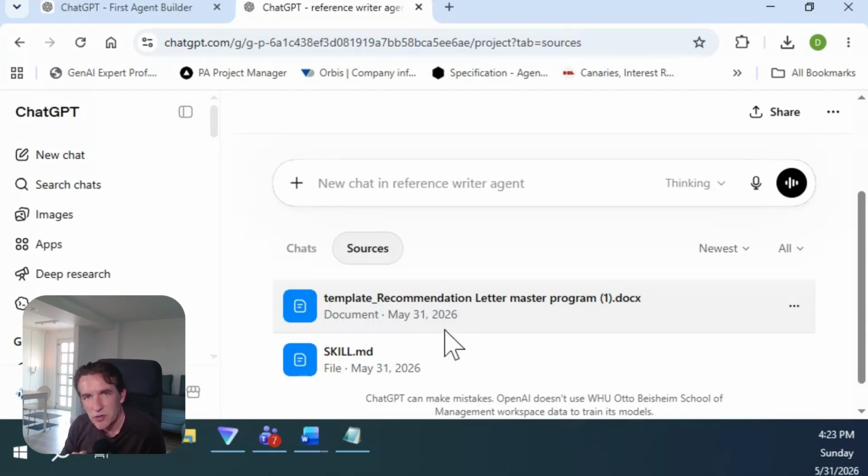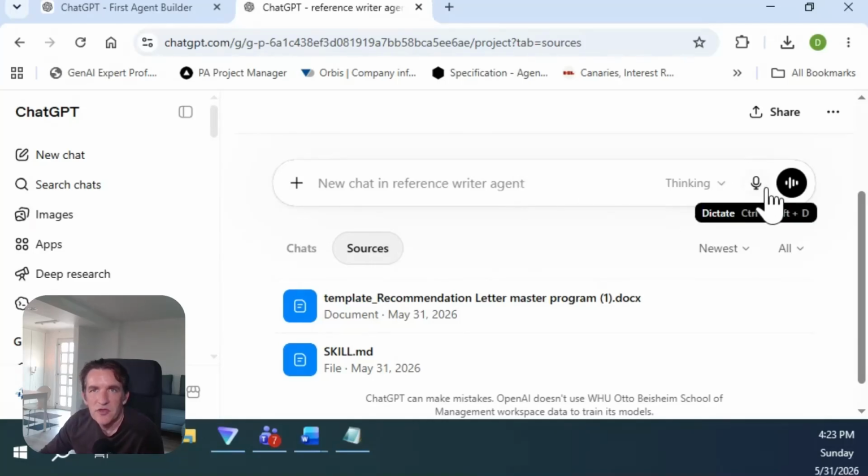So I've given it instructions, I've given it a skill, and I've given it a template. And now I can start using this agent, and for instance, I can now again use the dictaphone option to start instructing a prompt.